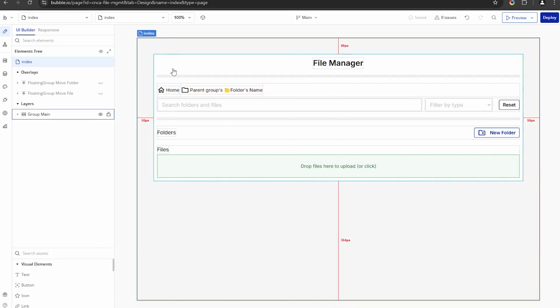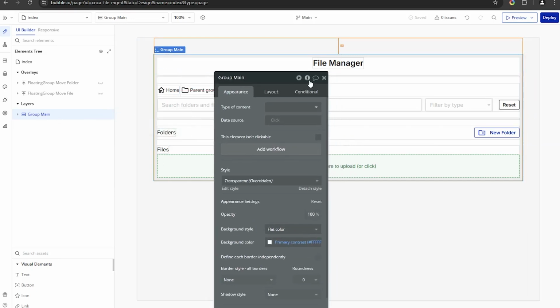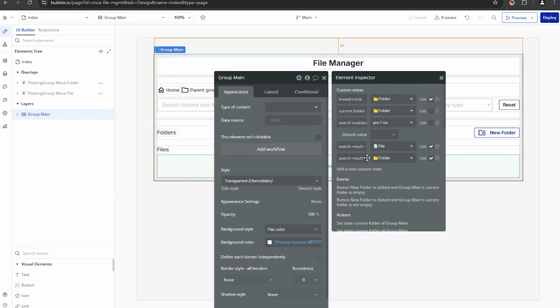Now, you'll notice that I have a primary group on this screen called group main. This is sort of my most parent container element, okay? And this group that I've called group main has all of my custom states that I'm using throughout these features. So we will be coming back to this a few times when we go through the workflows portion of this video to look at things related to the navigation and also search. So I just want to note that this is where I've added all of my custom states. Okay, it's on this group main.